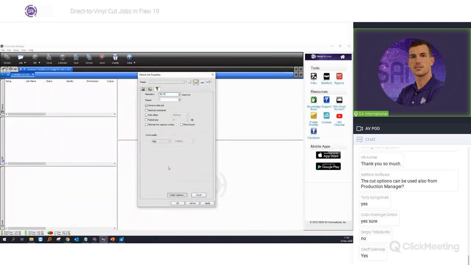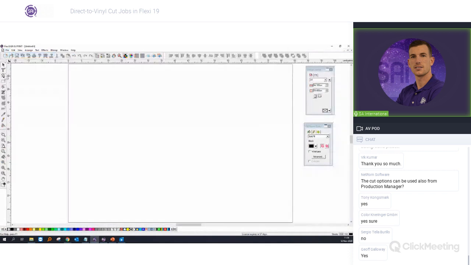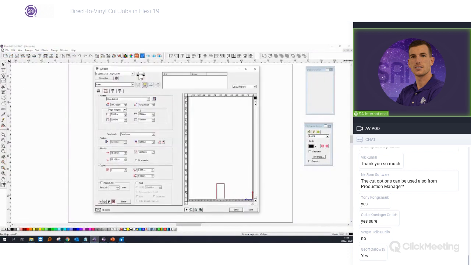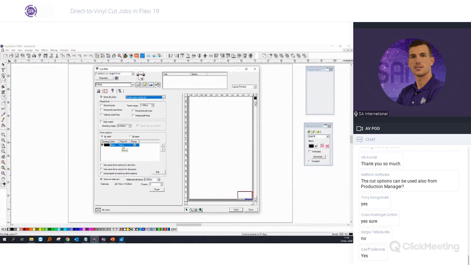I can already select none in the default job properties. So select none, apply, OK. I save it as a preset. Save preset as cutting, for example. OK. Like so. And if I go to the cut plot tab, select the cutting preset, you will see the cut strategy is already set as none. So you can use the Production Manager to set different presets already.